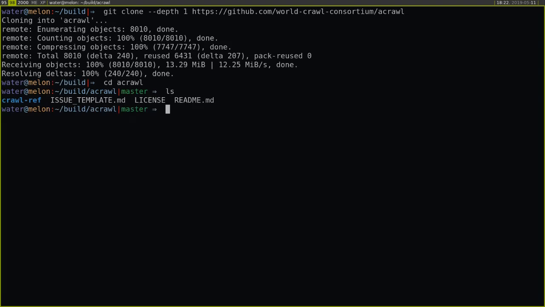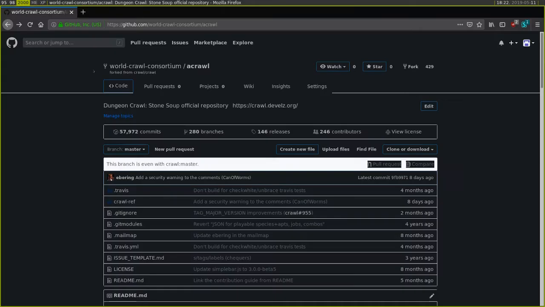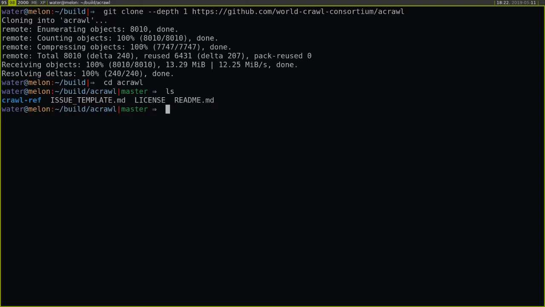And here we have a blank slate. We're right up with master on the mainline Crawl. And we can start making edits. So what do we want to do? The first thing that comes to mind is Felids. Everyone's always complaining about Felids.